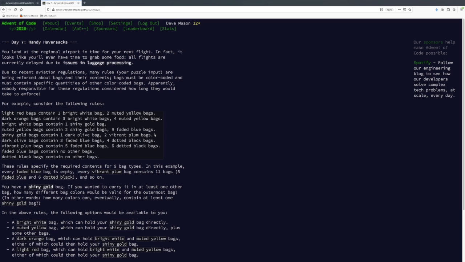Today we're on day 7. We're a little bit behind schedule here. We'll hopefully catch up maybe tomorrow. Anyway, today is a challenge with luggage.